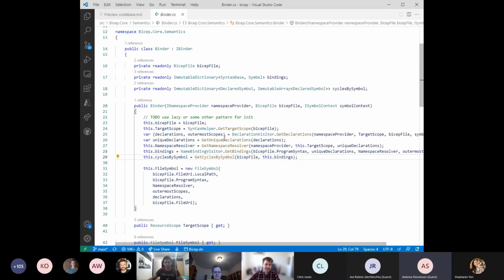So let's say we have a resource called foo. We'd have an entry in this unique declarations dictionary, and the name binding visitor, when it sees a reference to that foo, is going to create a reference to that variable. So the end result here is that we end up with this list of bindings, and the bindings allow us to go from a syntax, which would be a variable reference here, to the symbol. So it allows us to look at this reference to foo and quickly say this is a reference to this resource that's being declared in the file.